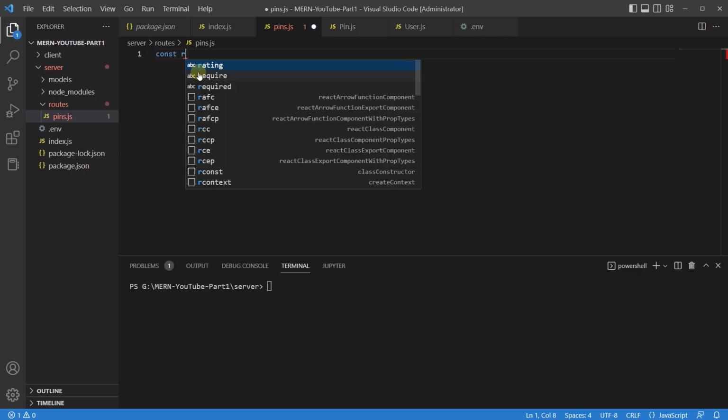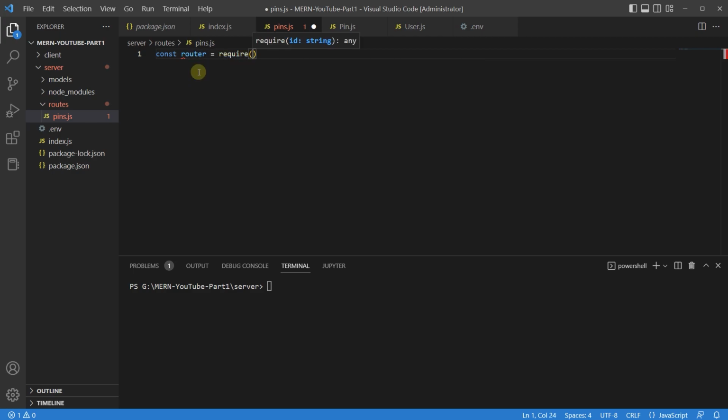Now, the first thing we want to do, since this is going to be a router, I'm going to say const router, and this is going to be equal to a require. And of course, we're going to be using express for this. So express, something happened with my IntelliSense, but I'm going to say dot, and yeah, there we go, dot Router. So currently what I have is a router.